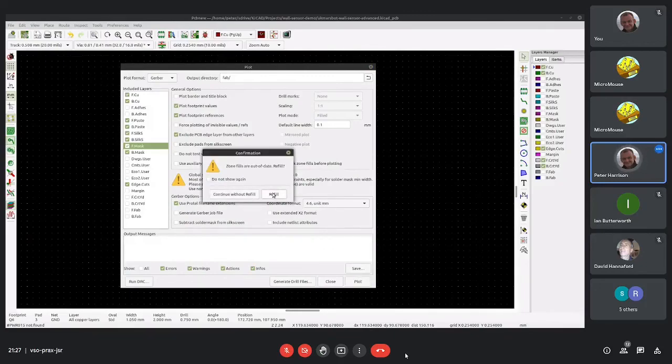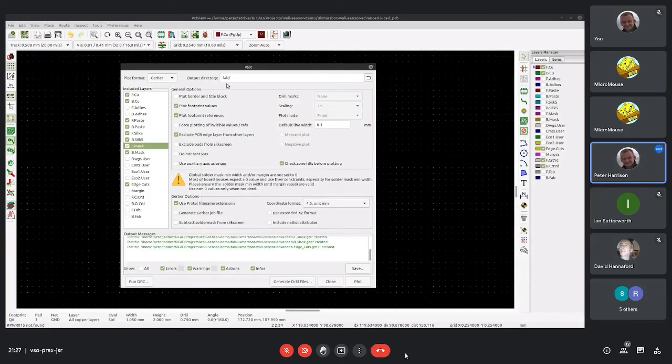Refill them, you see. These have not been refilled. Do you want to refill them? Yes, I do. I've chosen to put them in a subdirectory called fab. You should pick a subdirectory because otherwise they'll just get mixed up with all your board files and you'll spend the rest of the night picking them out one from the other.